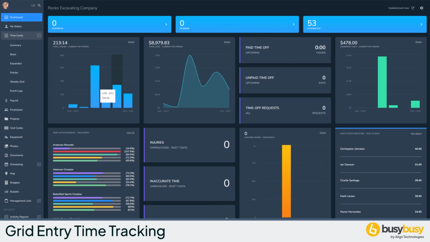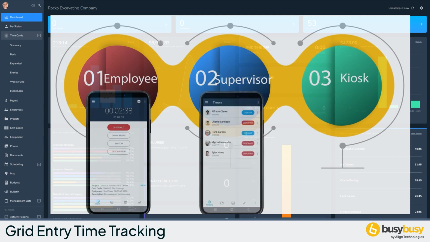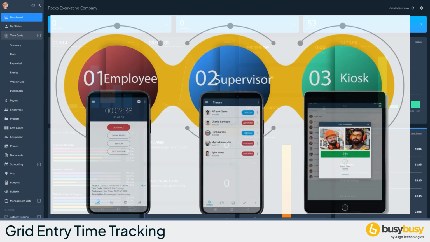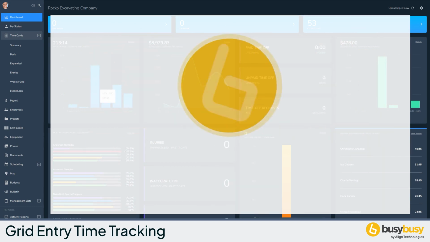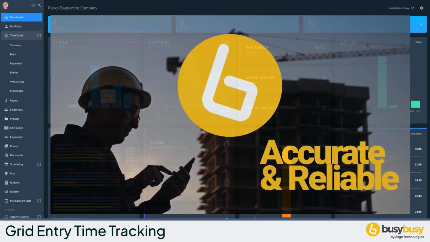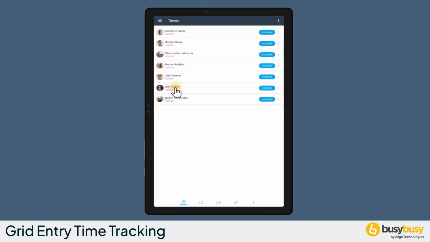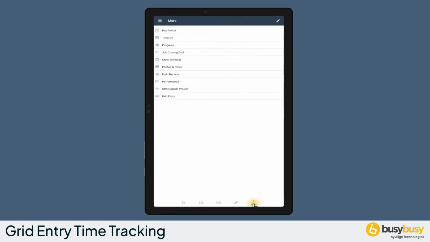BusyBusy has always had flexible time tracking, whether it's done by individual employees, supervisors, with a kiosk, or a combination of all three. BusyBusy makes it easy to track time in a way that works best for each company. That's why we're excited to give supervisors one more tool to use when it comes to tracking time for their crew, and it's called Grid Entry Time Tracking, also known as end-of-day time tracking.